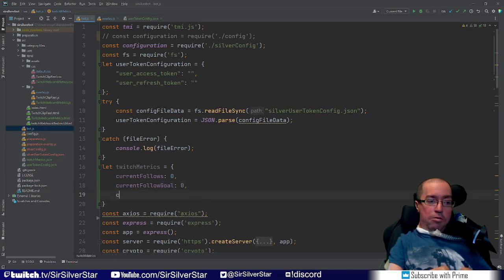Next, we have the current sub points. Now, we are tracking subscriber points instead of individual subscribers because that is a generally better indication of how we're doing as far as Twitch metrics goes than subscriber count. So we're going to track subscriber points here. Now, you can track individual subscribers if you want, but in this case, I'm choosing to track subscriber points. And so we also want to set that to 0.